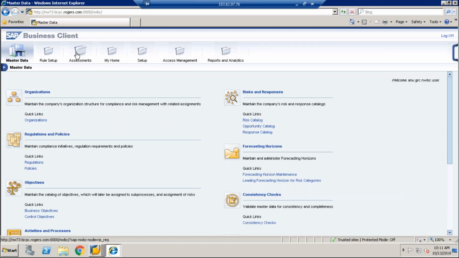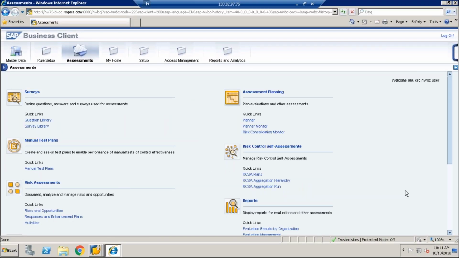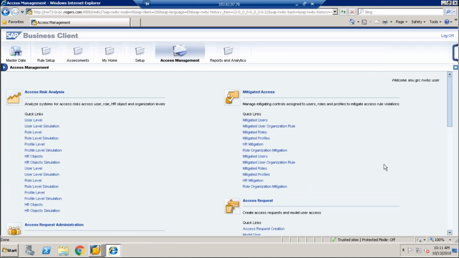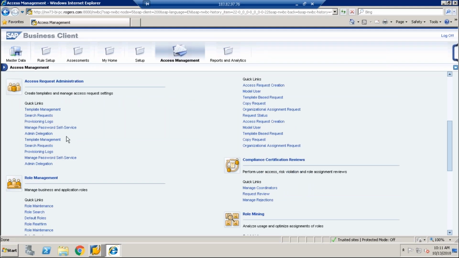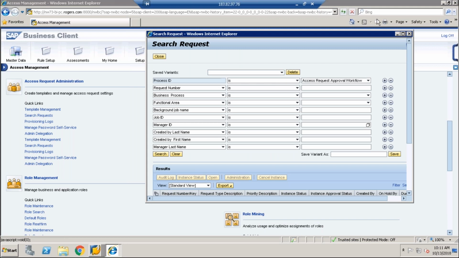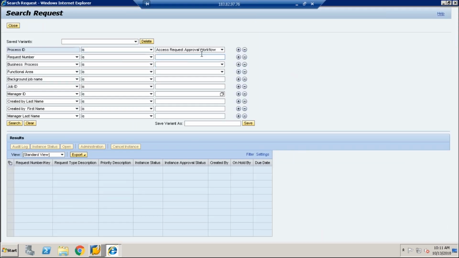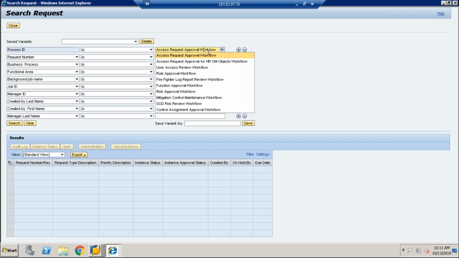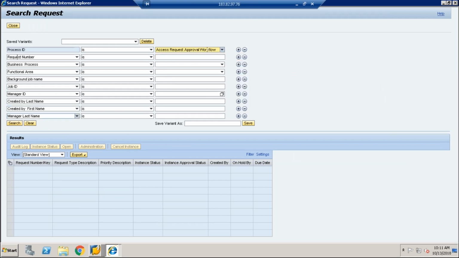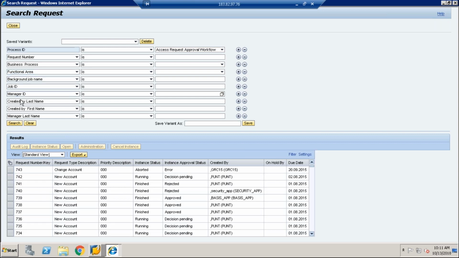So daily when you go to the office, how can you check it? Go for access management. Under that you have some options. So search for the request. Now see here, the process ID is the access request approval. Suppose you know the request number, you have to enter the request number. I don't know the request number, so just click on enter the function area, background zone.